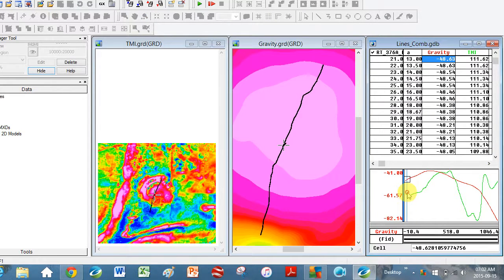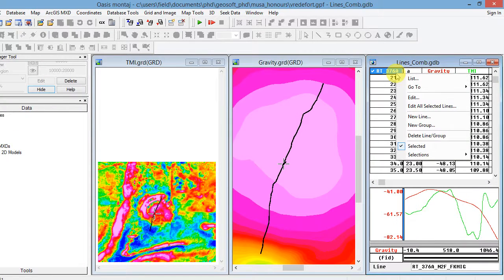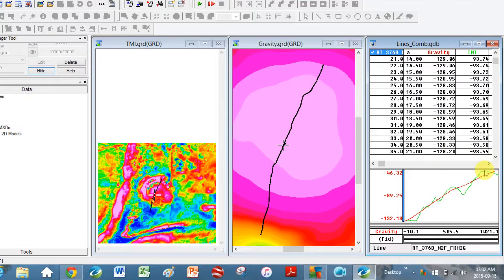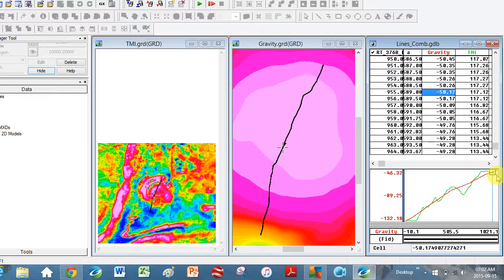We're currently on line A. If you go list and go to line B, assume it's this region over here. Okay, so there's these last few columns where there is overlap. I would suggest deleting it out, just because if you take this into a modeling program, you're going to have problems with overlapping values.